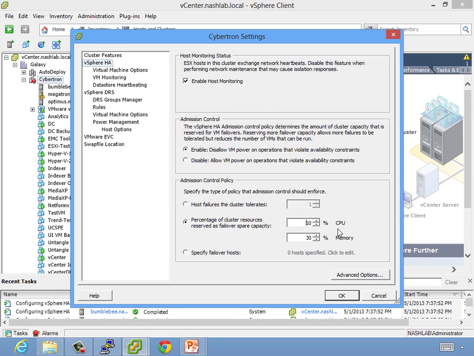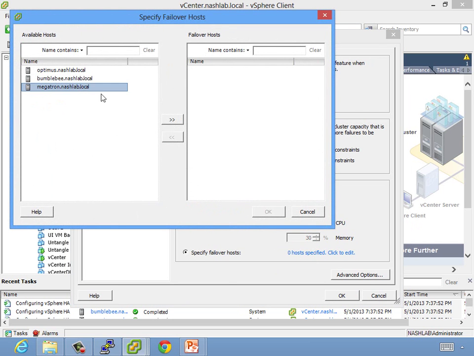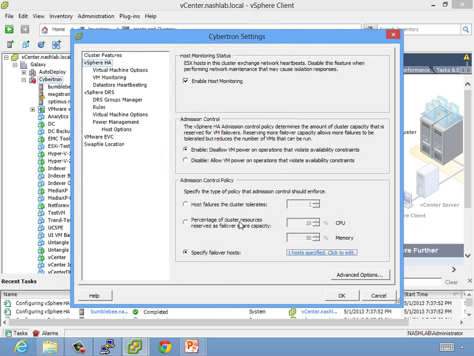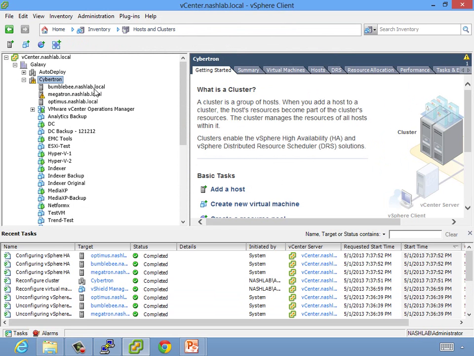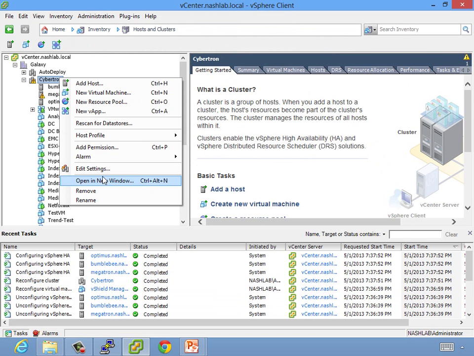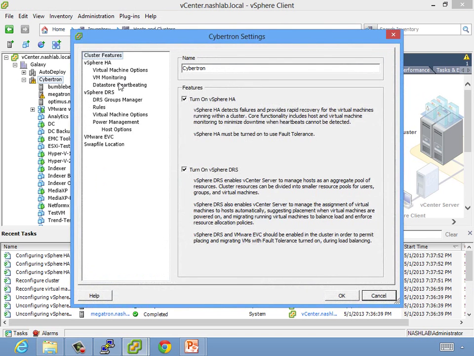Again, 1 host is only 1 host's worth if all your hosts are the same, else it gets a little dicey. If your hosts are a mix, you haven't upgraded the RAM on all of them, or CPUs are different, you may want to go on a percentage basis. And then you can specify a host. You click edit, you say I want this guy, you say OK, and it'll use that host and only that host for failover capacity. Say OK, and off it'll go. So, you got some options there. Just depends on what you want to do. Go back in and change that. Go through the other settings.